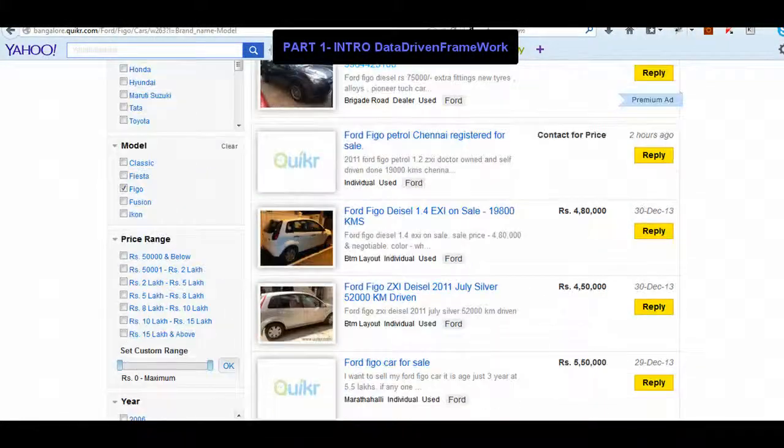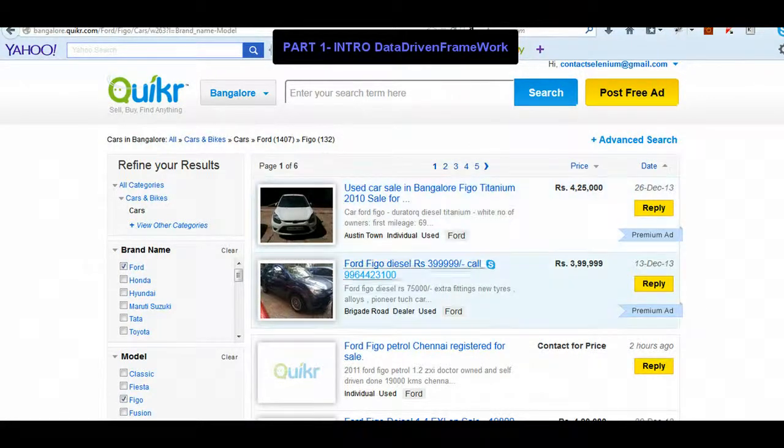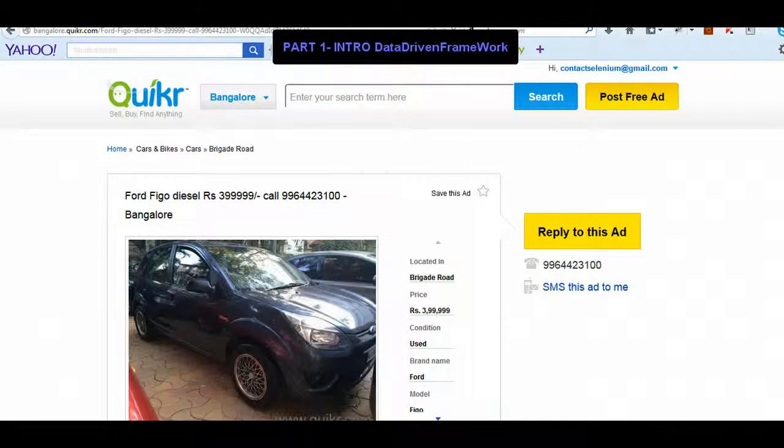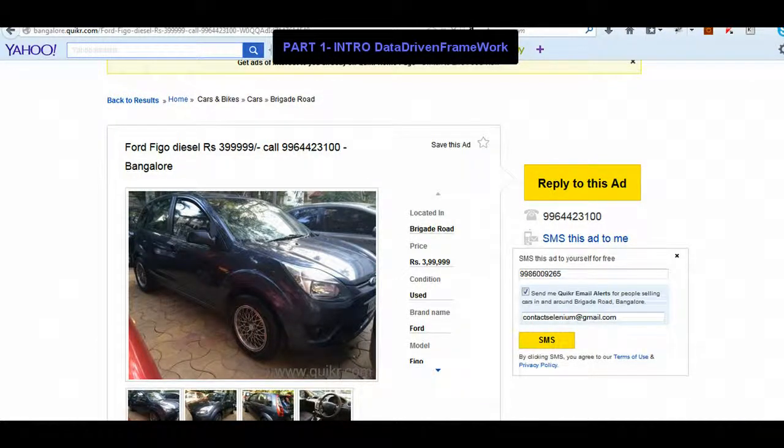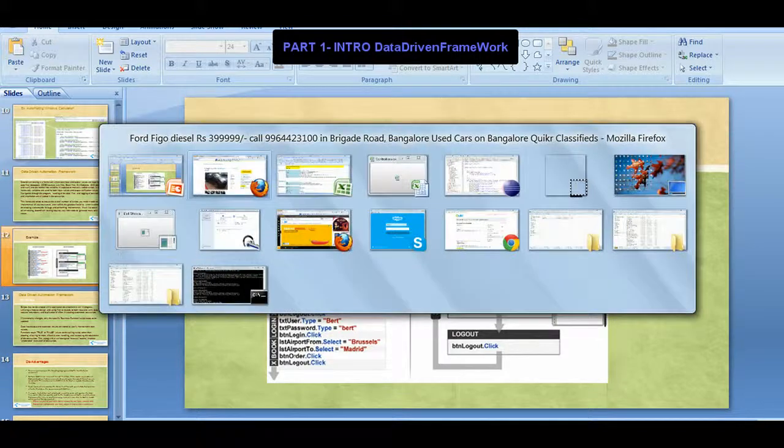So what we are trying to achieve here is we'll run through each case one by one. I'm going to click on this image. Once you click on this image, it will give some information about this product, and I'll click on send this ad to me. So these are all the pre-filled data. I'm going to click on the SMS button. After some time, you should be able to receive this ad on your mobile. So what we'll do is find out how many images are available on the screen. It's going to click one by one, and it's going to send SMS to your mobile. This also we'll try to automate.